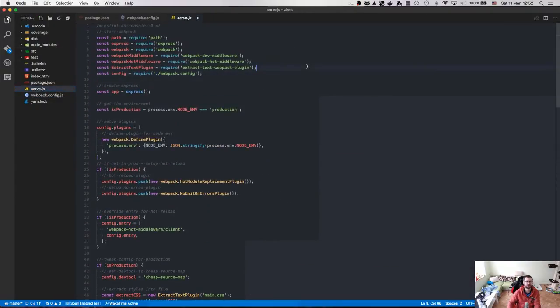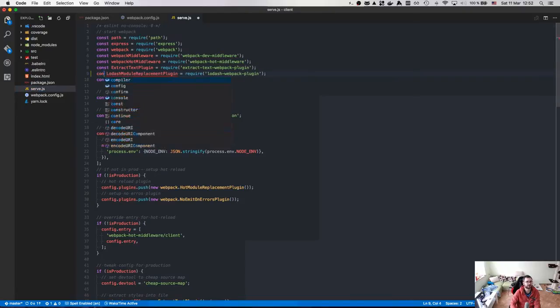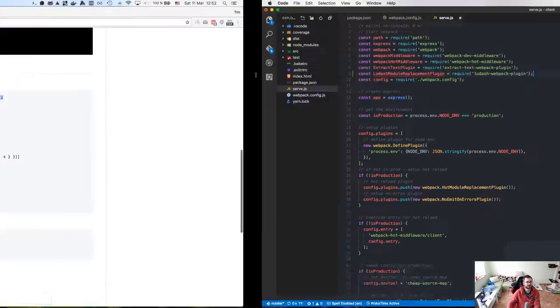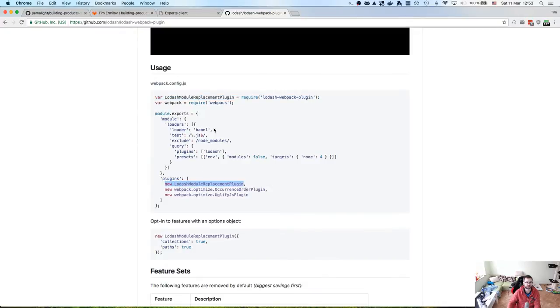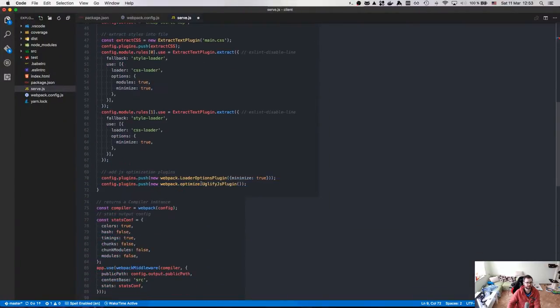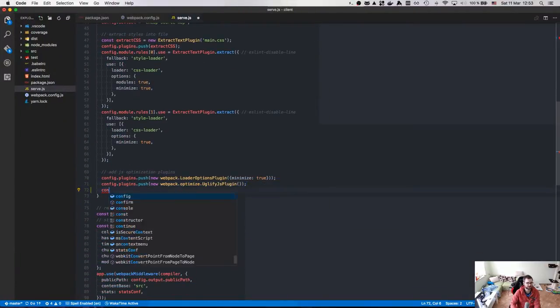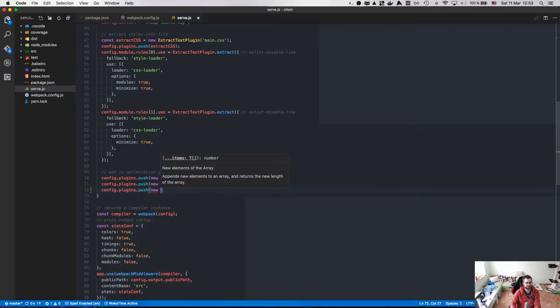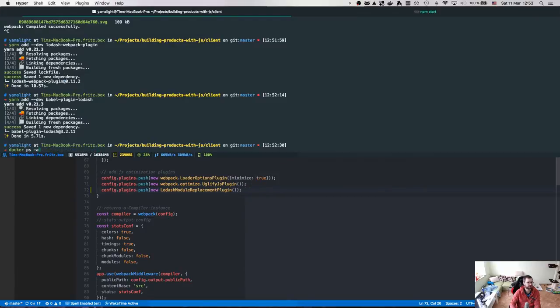So I'm going to put it over here, I guess. We're going to get const, and then in plugins here, I guess, in the config. So now I want to do this for production once again. Whoop, that's a bit too many news. There we go. Okay, let's see.